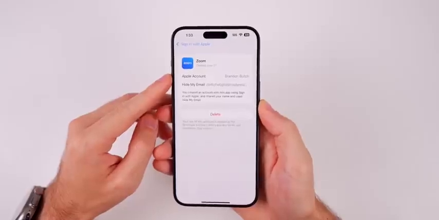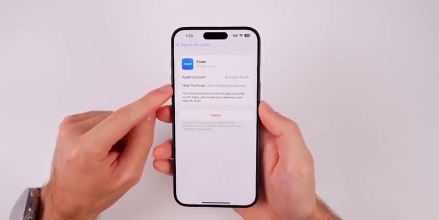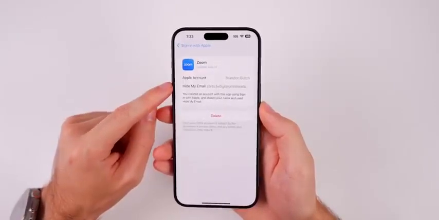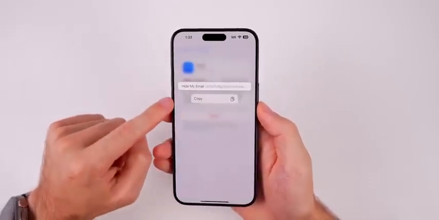And when you go in there, it will show the Apple account and the email that was used. So if you need to reference the hide my email address that you used, you can now see that right here. And you could also copy it from here as well if you haptic press on it.